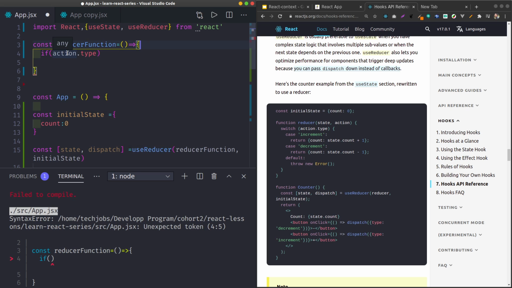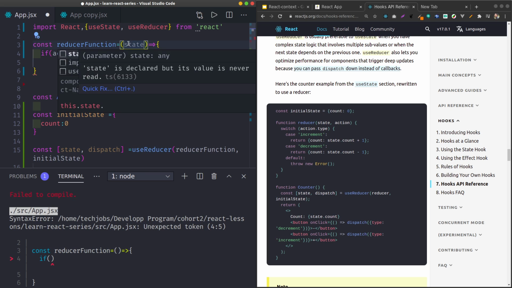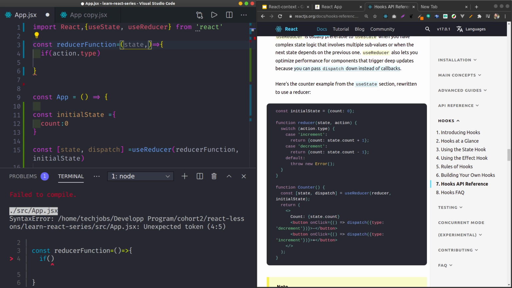Action is the second parameter, the second argument passed to the reducer function. The first one is the state, and the second argument is the action. So you test the action, then the state together.